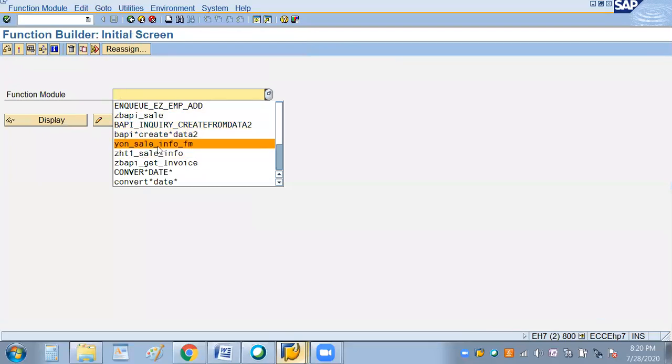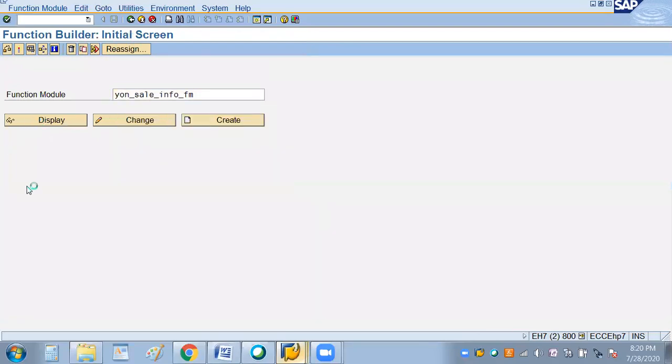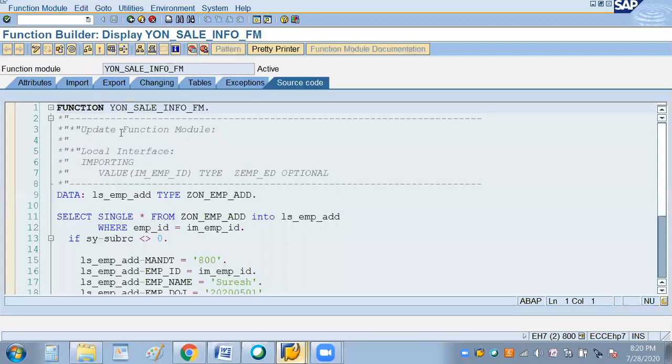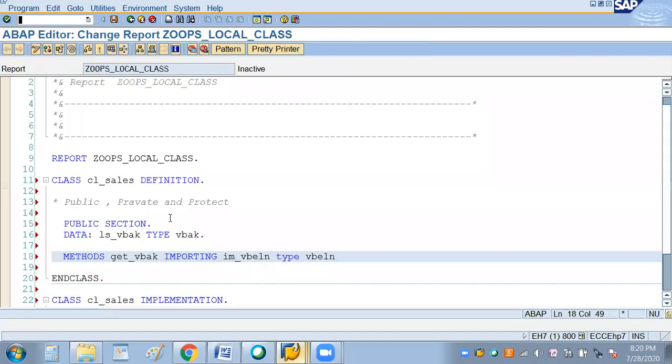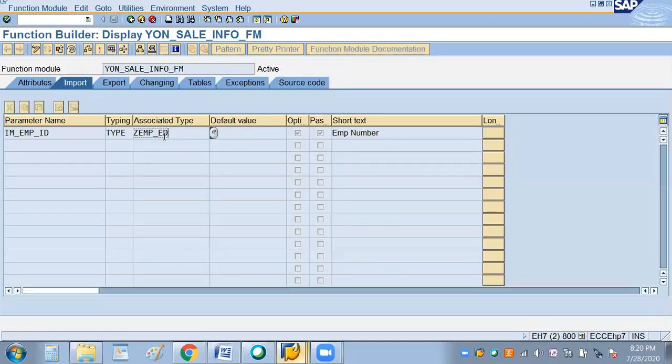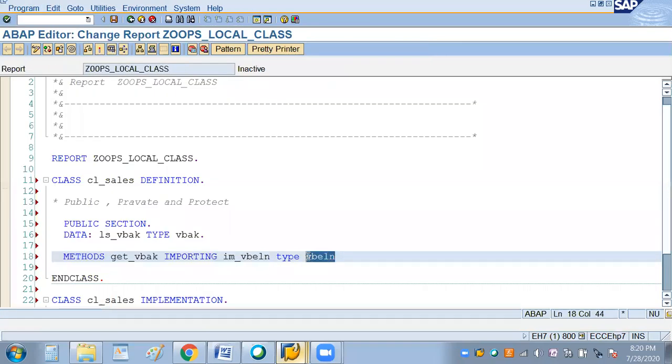So let's go to this function module. Here we have the import parameter. In the import tab we are giving the employee ID and this is the data type. Similarly, in classes also we have import parameter tabs. For this method I want an import. This is my import parameter and this is the data type, so I give that data type here.